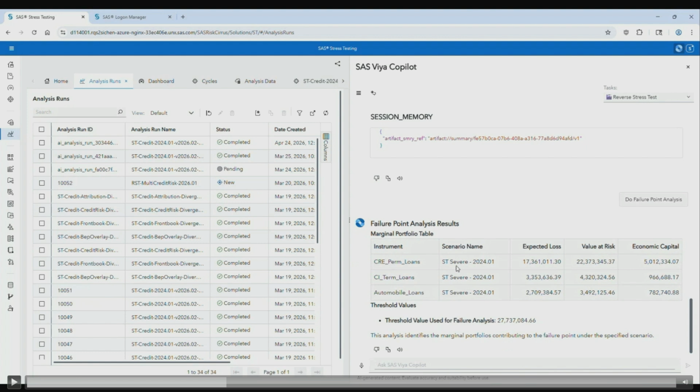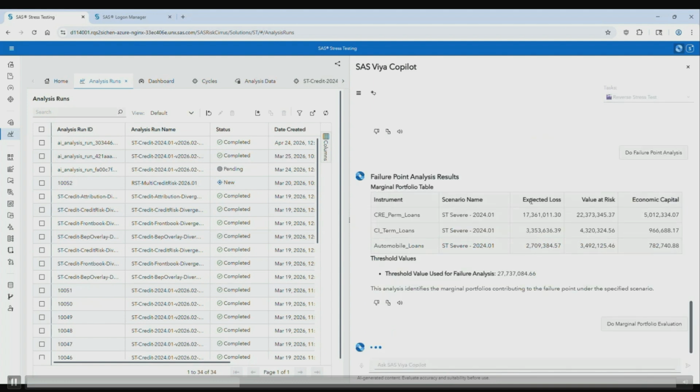So this is a way to query the stress testing solution and come back with the results. So now we got the results, and what we can do is further evaluate the portfolio. We can do that by submitting another prompt to do a marginal portfolio evaluation.